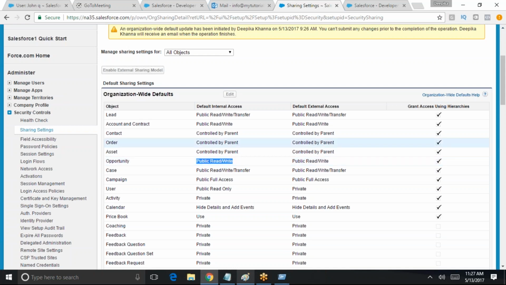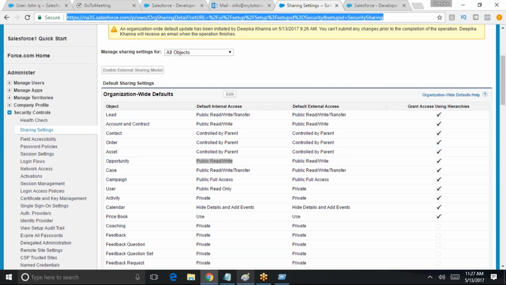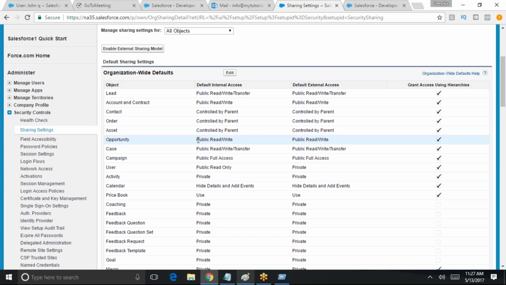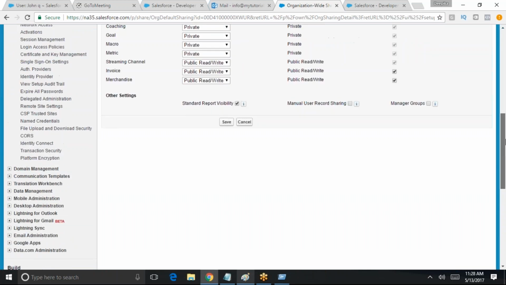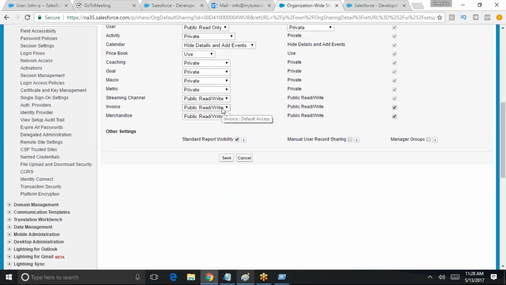Similarly, public read write is basically that you'll be able to read the records, and everyone will be able to write those records as well. Initially, all our invoice objects right now have public read write. If you go to the invoice object, you can see we have public read write. That means not only the person who created the record, but every other person will be able to see those records and also edit those records. That is what public read write means.